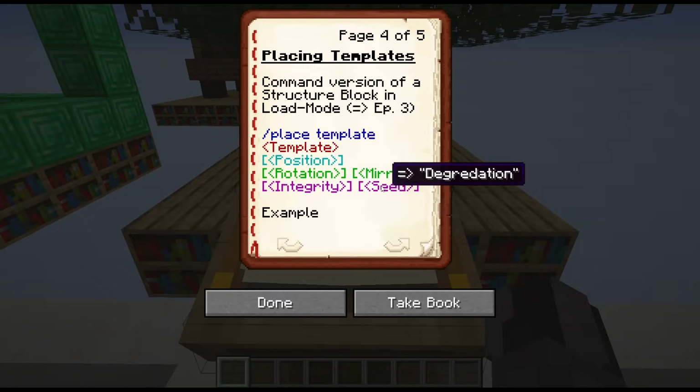Seed is the starting point for the number generator. If it's 0, as far as I can tell, the randomizer is truly random. If it's another number, you will always get the same result for the same template. So if you found a specific degradation pattern and you want to repeat that one, you would have to use the same integrity and seed as before.